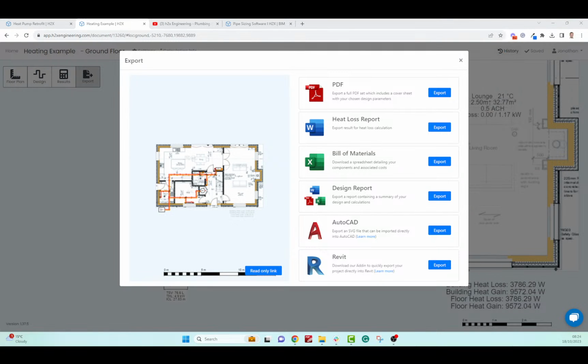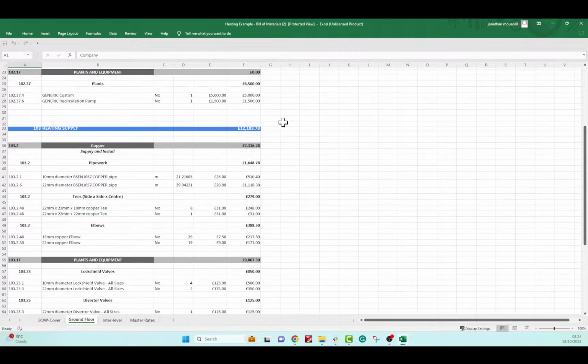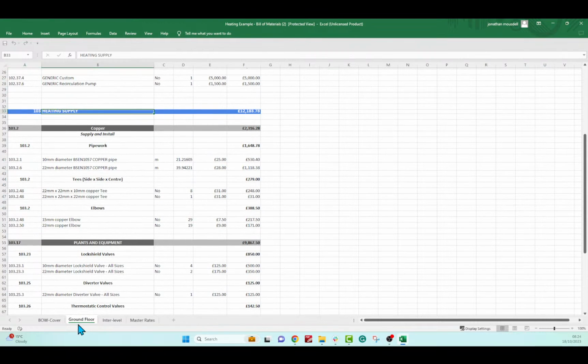So the bill of materials takes everything you've drawn and puts it into a bill of materials. So you get a list of everything. Sorry, it's just opened up on my other screen. Let's pull it across. So if we start coming down here to the heating supply, it will be on a level by level basis. Pipe material, different sizes, different lengths, and there's just a placeholder at the moment for the cost, but you can put in your own cost to get totals.